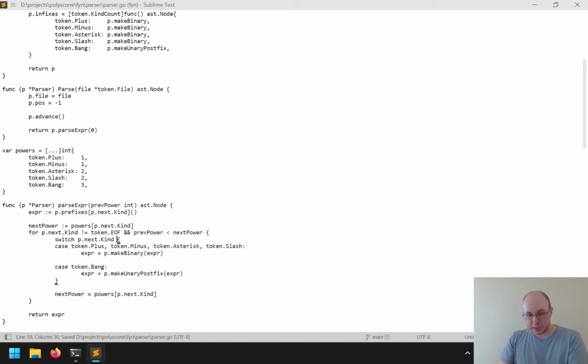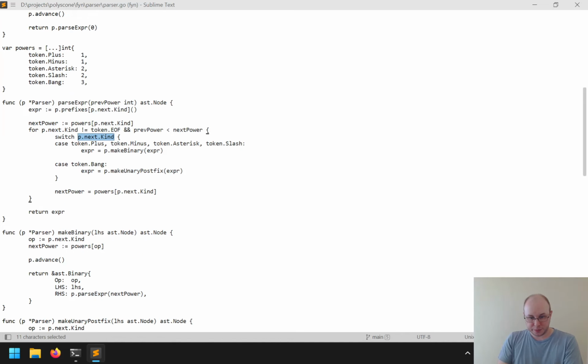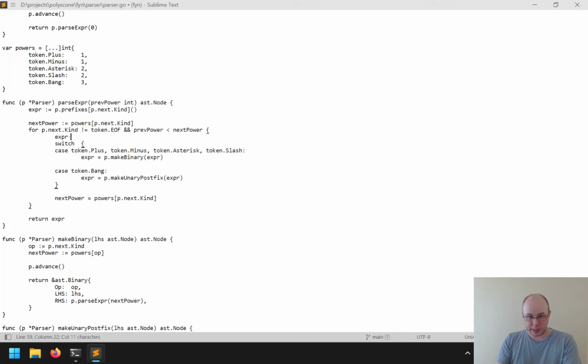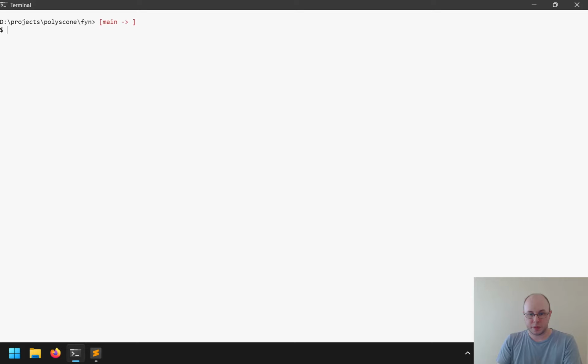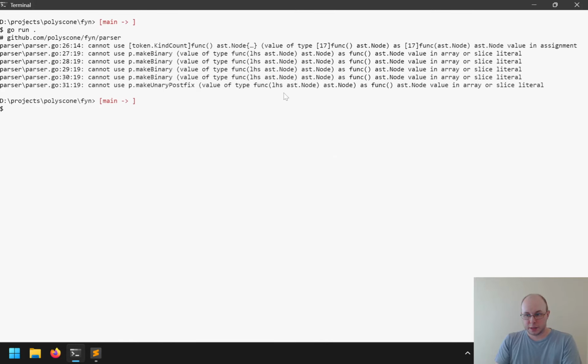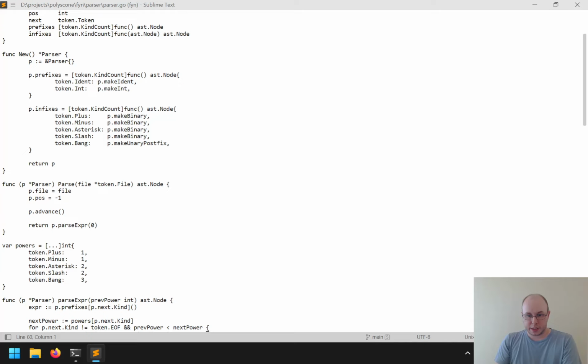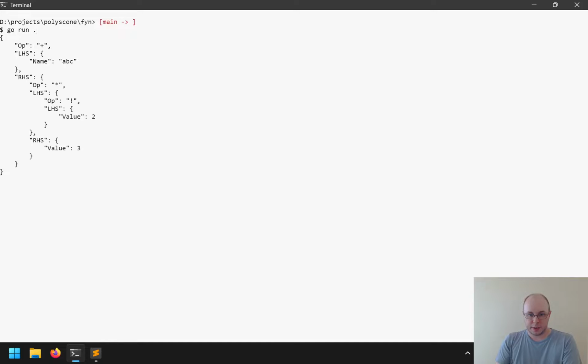So now we can get rid of this switch, and we can just say that expression equals the p.infixes, look up the function pointer by the kind, call it immediately, passing in the expression, and then update the next power. Oh, I think I need to change this to accept a node. Okay, and that works correctly still.